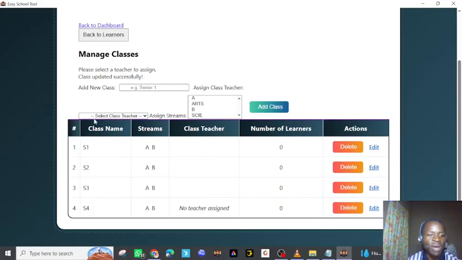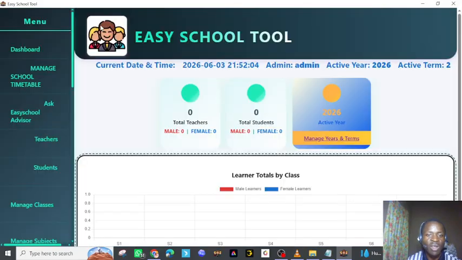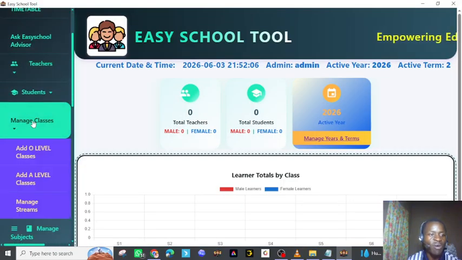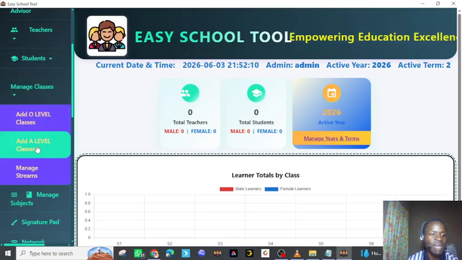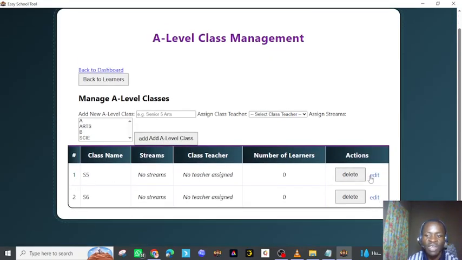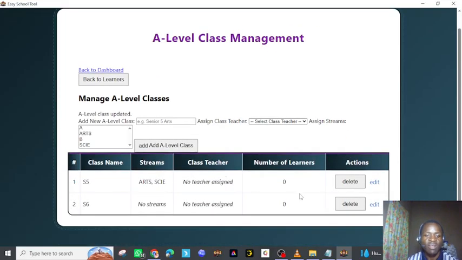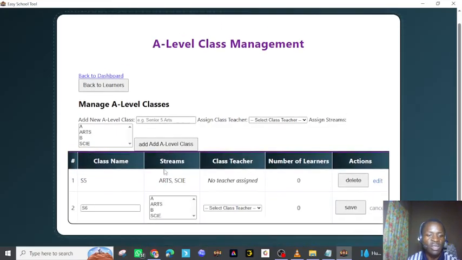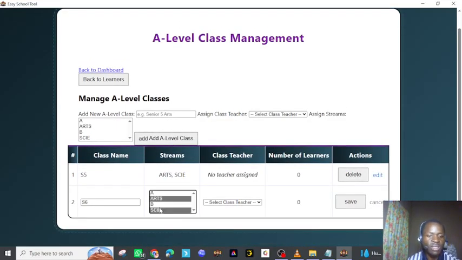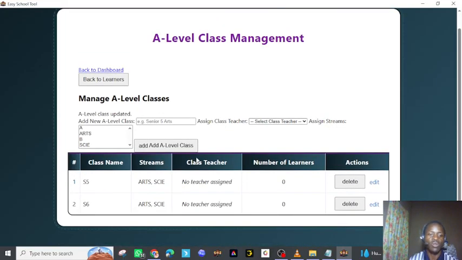Then I go to A level now. So you say back to dashboard. We also do the same for A level. Manage classes, add A level classes, come to senior 5, select edit, then select arts, hold the Ctrl, select science, save. That is merging or adding streams with classes. We do the same for senior 6, arts and sciences. We save. Very good. Now all classes have their streams. If you don't have streams, then it is okay.